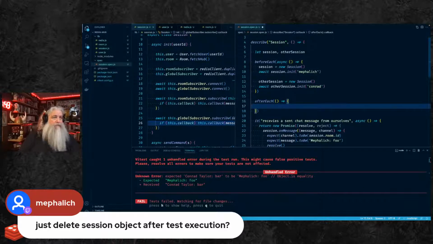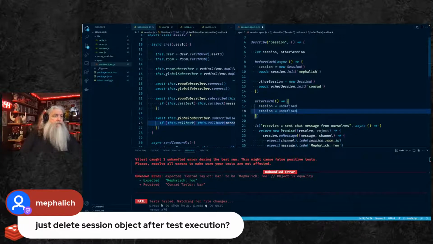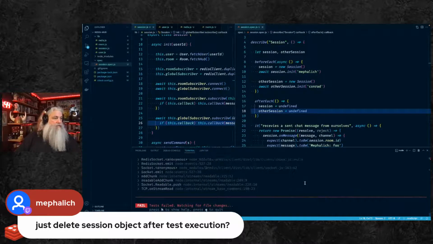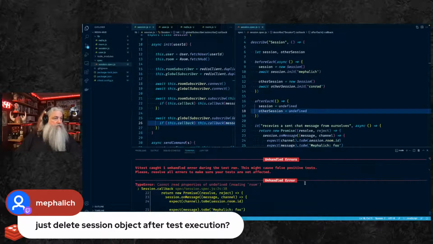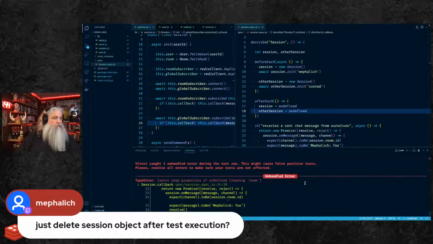Can I get away with that? I don't think that, yeah, it doesn't. A session equals undefined. No, that won't fix it either. Yeah, that's not quite what I need to do.